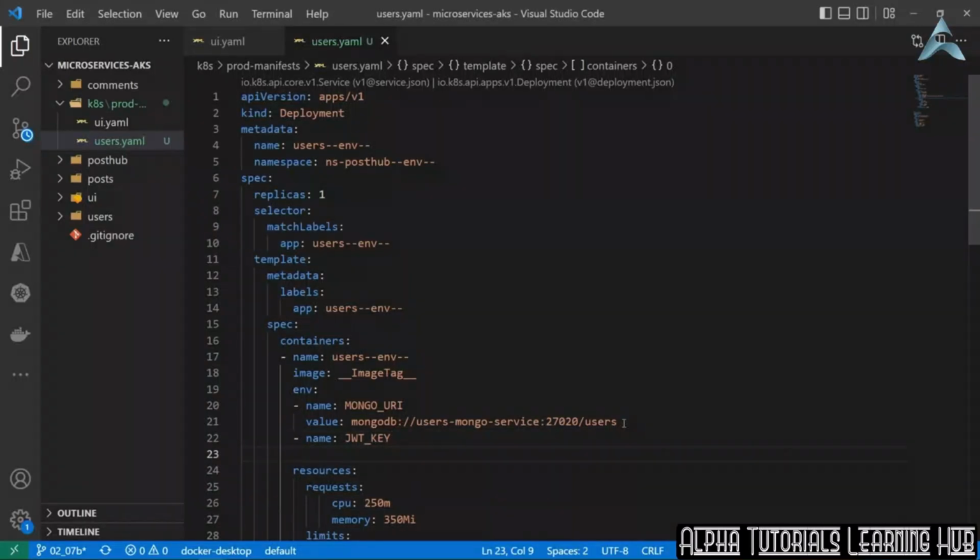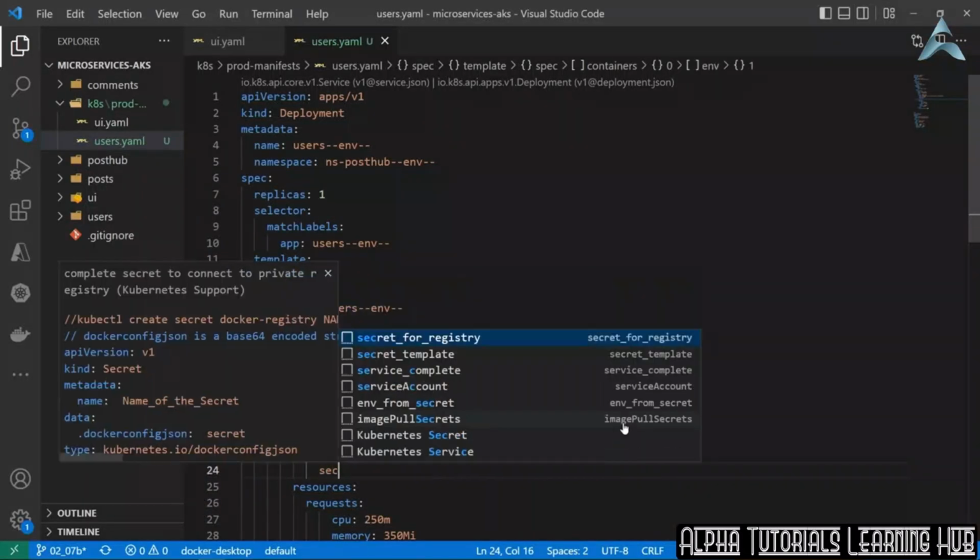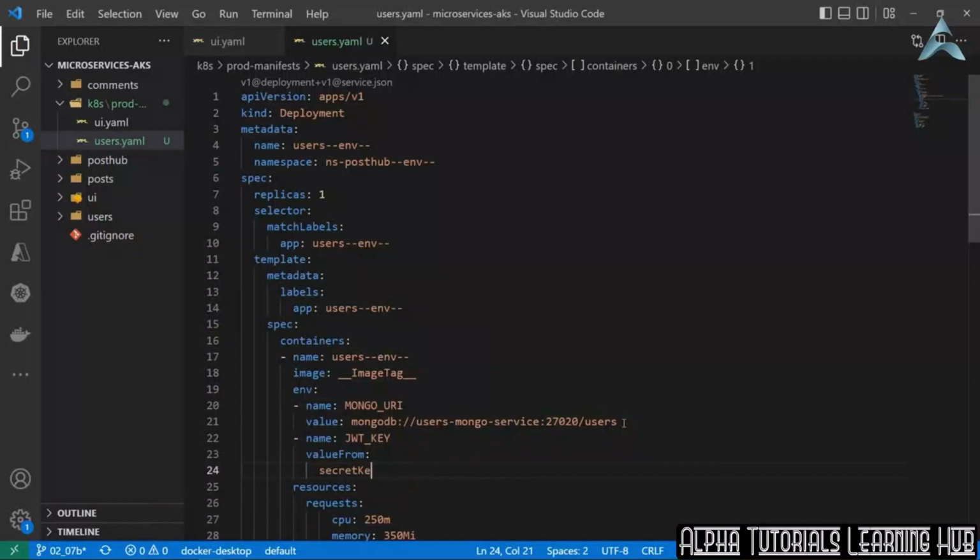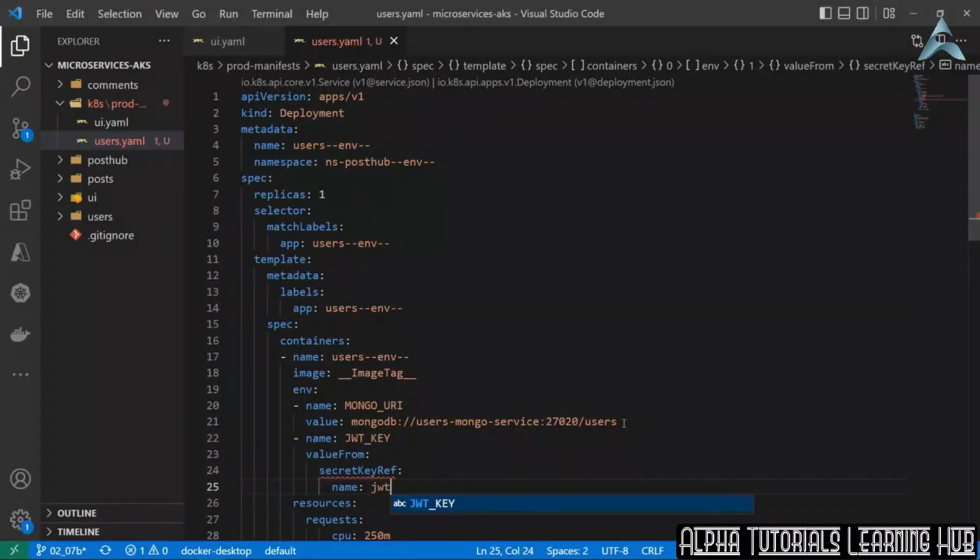Press enter to create a new line, and then press tab and type valueFrom. The valueFrom represents the source for the environment variable's value, which in this case is a secret defined in the cluster. So after valueFrom, create a new line, press tab, and then type secretKeyRef with a colon. Enter, create a new line, and press the tab, then name with a value JWT secret.